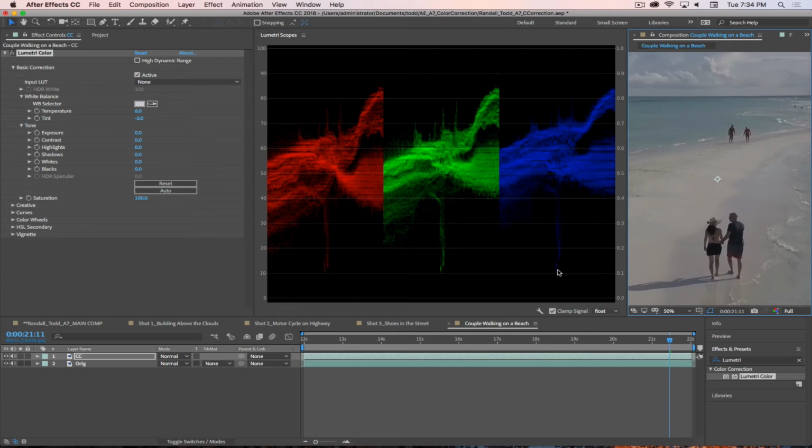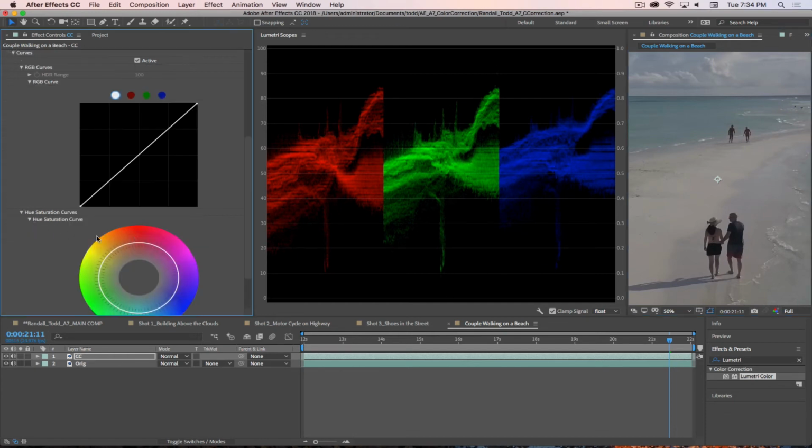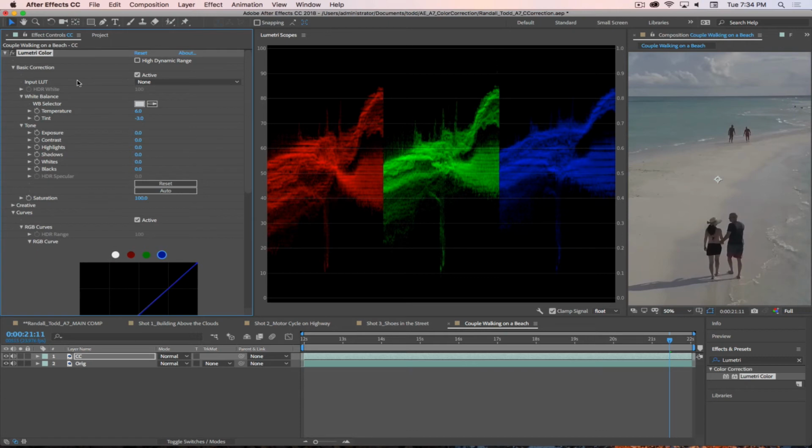And it looks like the only thing we really need to do is pull the blues down a little bit. So I'm going to go into the curves section of Lumetri, go to the blue channel, and then I'm going to grab the lower left hand corner of the blue channel, and I'm just going to pull that down so that it starts to hug that 10% line, and it looks like everything is lining up pretty nicely. It wasn't a very drastic change, but it just balanced it out nicely. Let's see what that looks like before and after. Yeah, that's good.